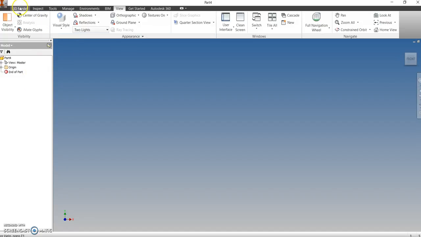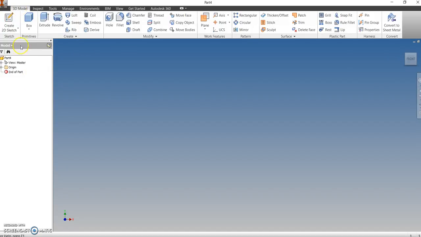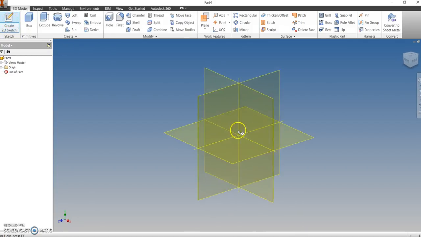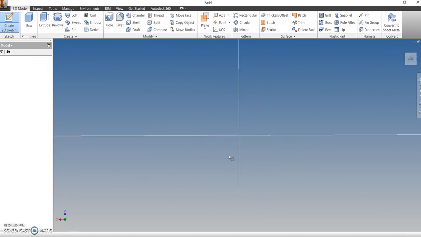All right, we're going to go back to the 3D Model tab over here, and we're going to click on Create 2D Sketch. With this particular one, typically I like the XY plane, this particular plane here. But with this one, I'm going to draw it from the base here, so with the Z plane. So I'm going to click on that. Again, there are many options that you can draw it. I'm just going to draw it from this one.